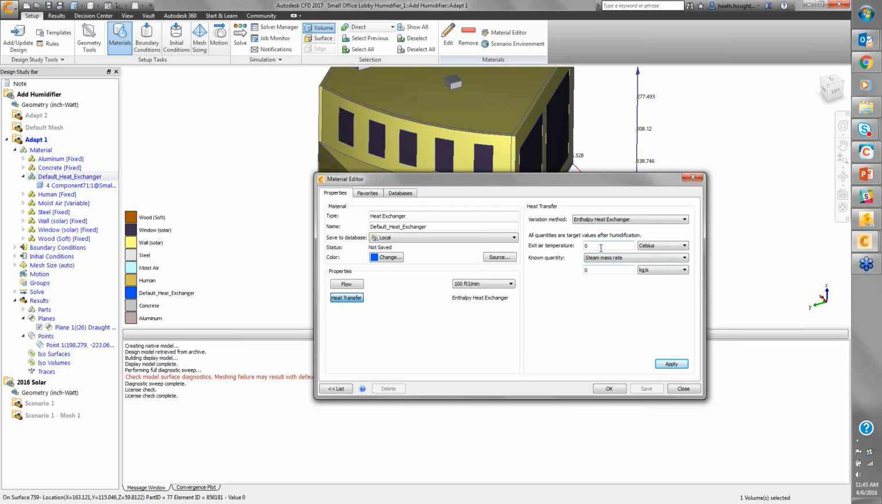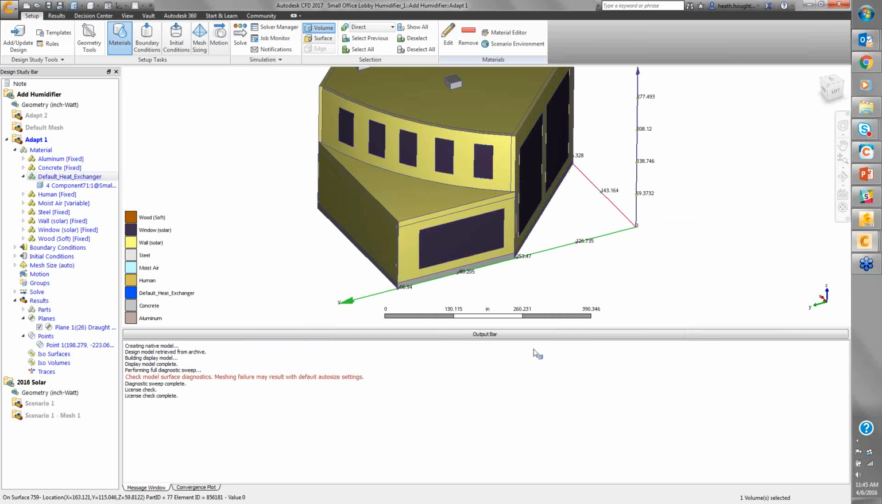So basically any commercial use of humidification, dehumidification, we capture in these 4. There might be some fringe cases, but the vast majority of processes that you might have for humidification or dehumidification are in there. So that's enough of that. Nobody likes material editors. Let's get out of that. Let's look at the results.